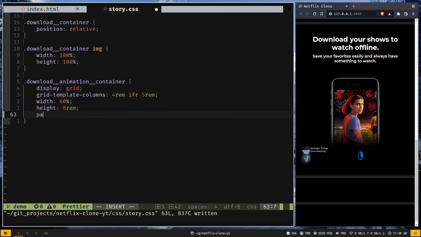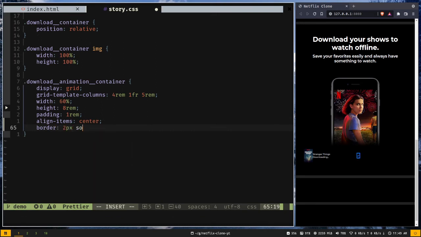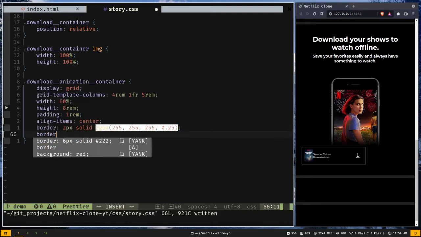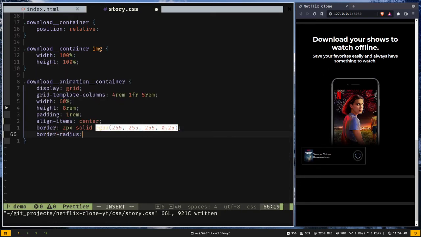Let's add padding of 1 rem and align items to center. And now let's add a border of 2 pixels solid. It will be gray color, so I will paste that here. So this will be the color, all white but opacity of 0.25. And let's add border radius of 1 rem. Then position absolute.